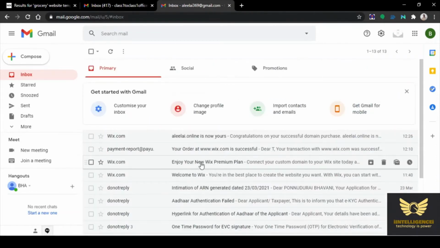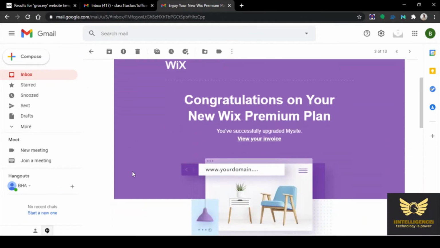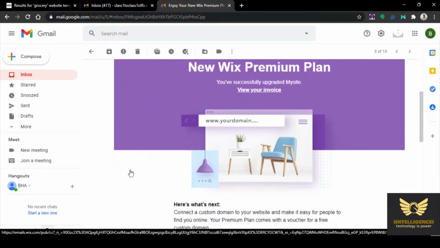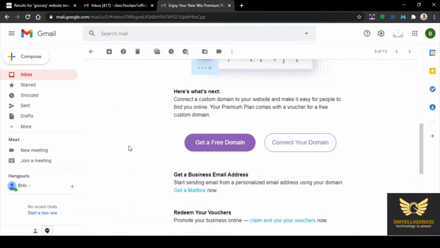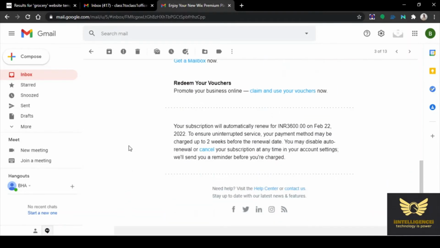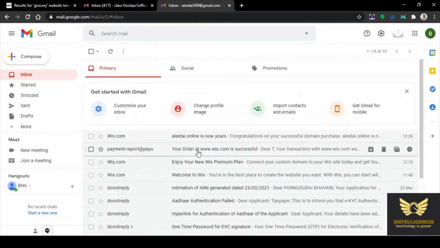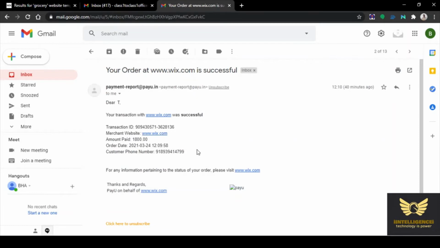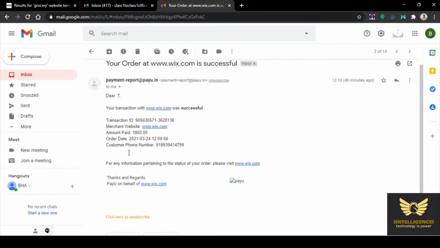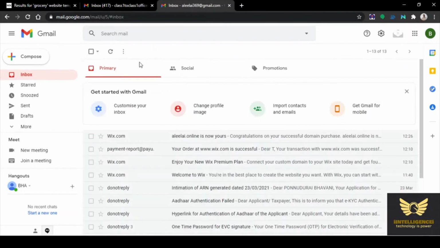Next. Yes, congratulations on your new Wix premium plan. Right. Once we made this website premium, the email came. Then the order at Wix.com, the transaction was successful. Transaction ID, merchant site, amount paid was 1,800 rupees. Order date, customer phone number, right? So all these details have been received by Wix.com.